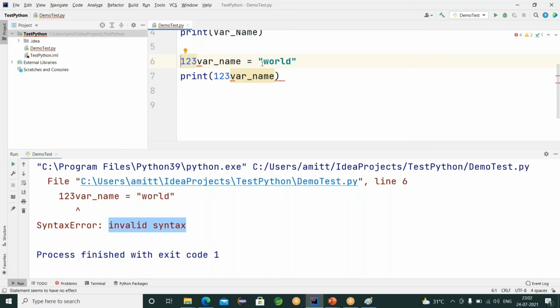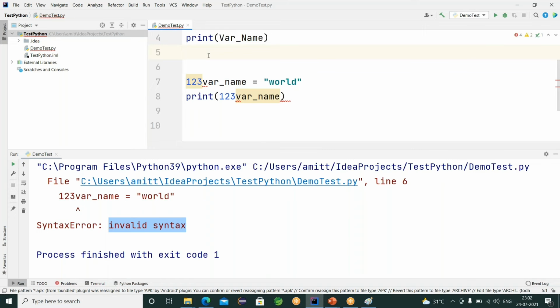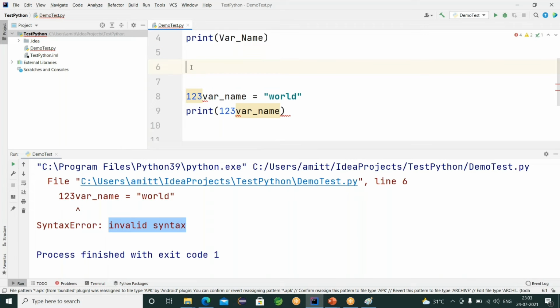Let me comment this. And one more important thing I would like to tell, how we use comment in this Python statement. How to comment any statement, we will use hash. Now, whatever is written after this hash symbol will not be read by the interpreter. Just comment. So we will just simply comment this.